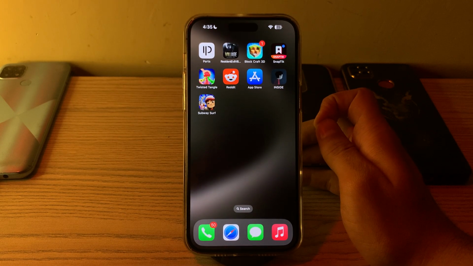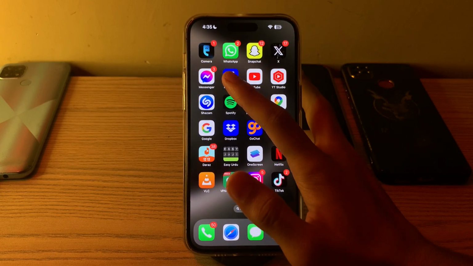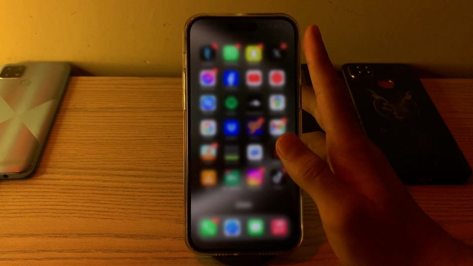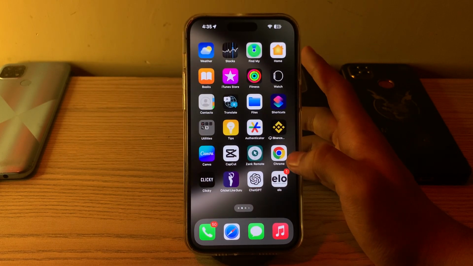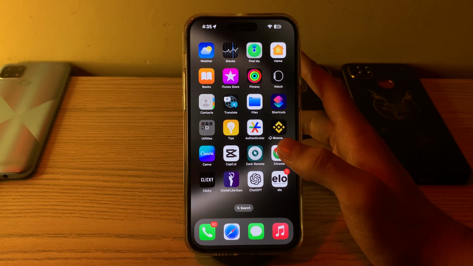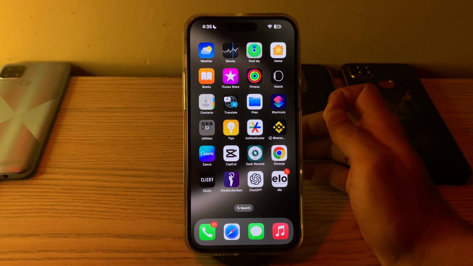Our next step is restarting the app. So guys, simply you have to open your Facebook app and swipe up from the right top corner of your screen and close it and try reopening it again. If this doesn't work, then you have to check your internet connection. Make sure that your iPhone is connected to the internet, either through Wi-Fi or cellular data.